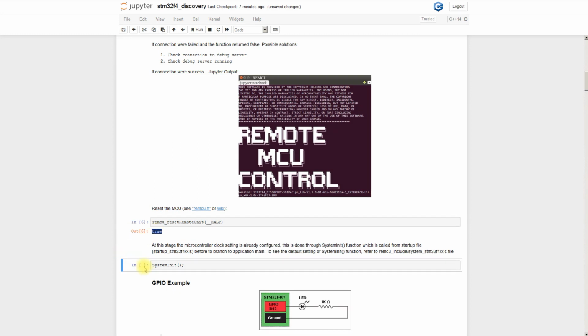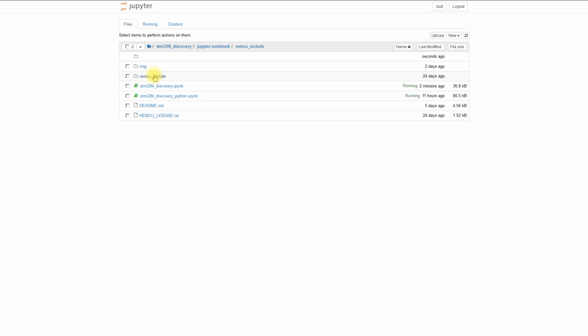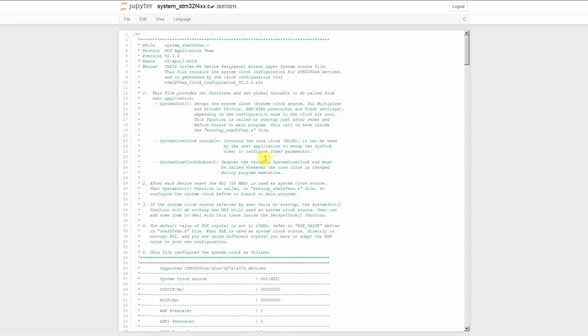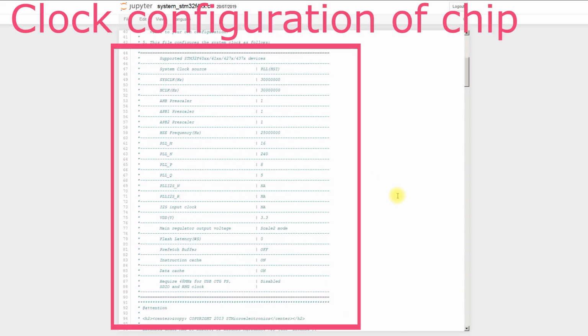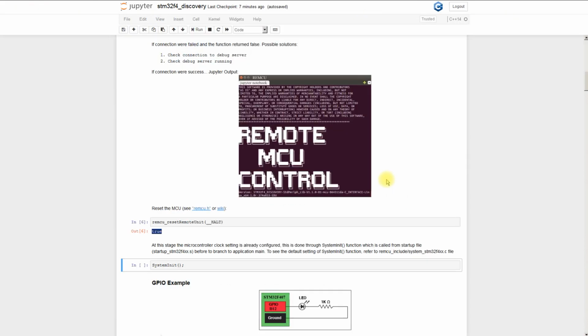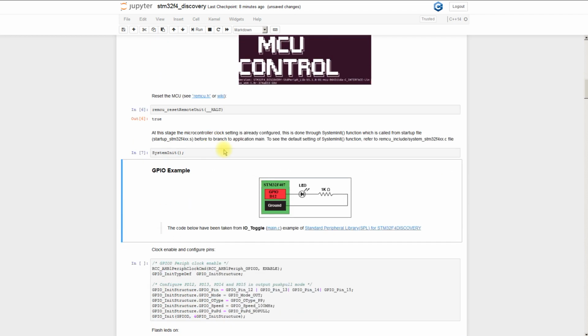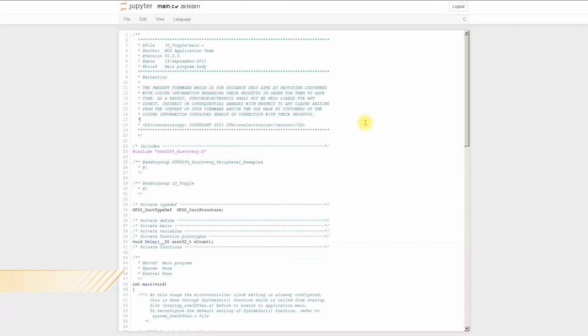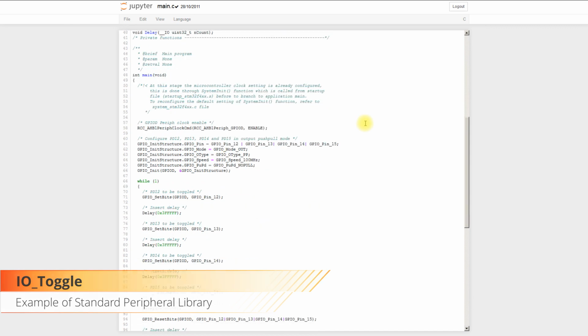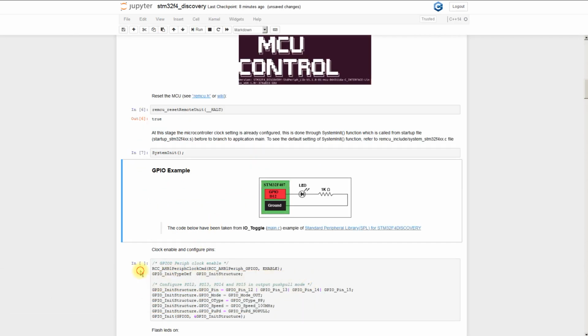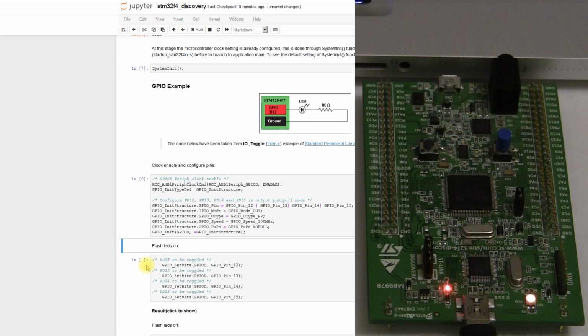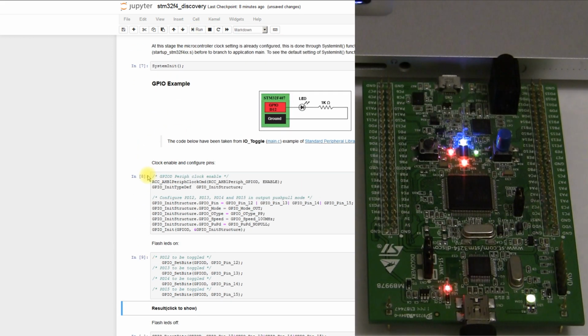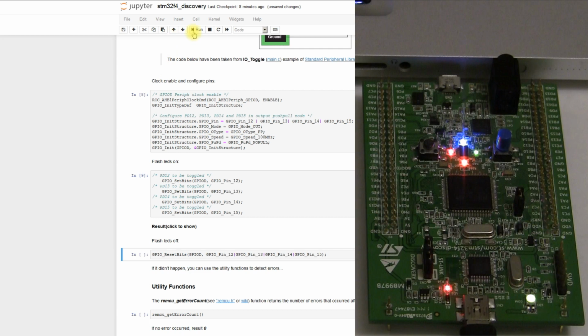Okay, the system init function sets up the microcontroller clock system. You can see the clock system configurations in the system_stm32f4.c file. Now let's play a bit with the LEDs on the board. This code was taken from the I/O toggle sample of the standard peripheral library. It configures GPIO as an output port. Let's flash on the LED. Okay, now flash them off.